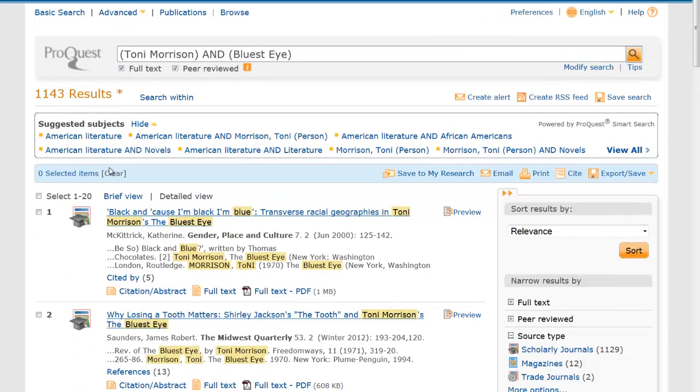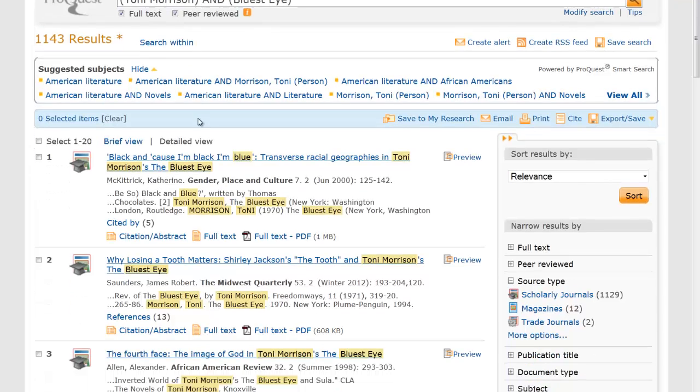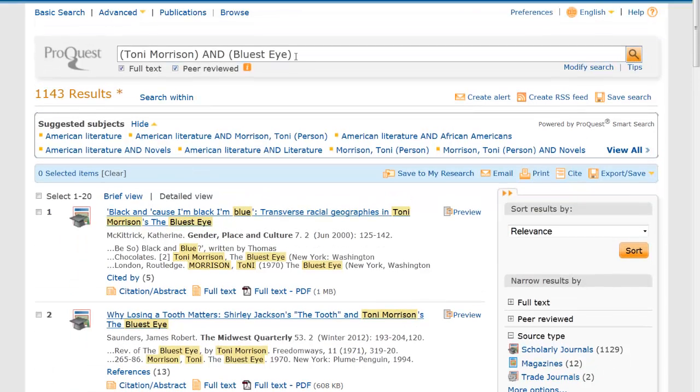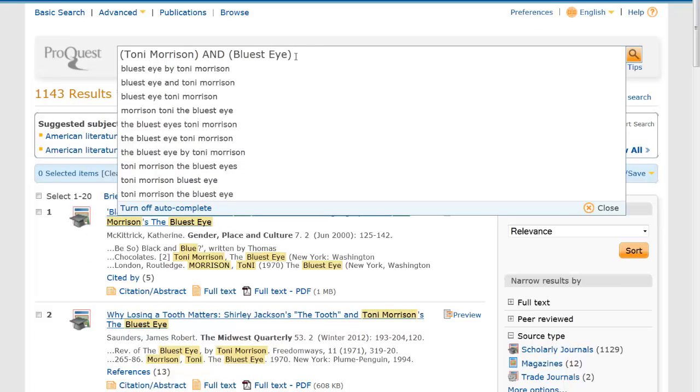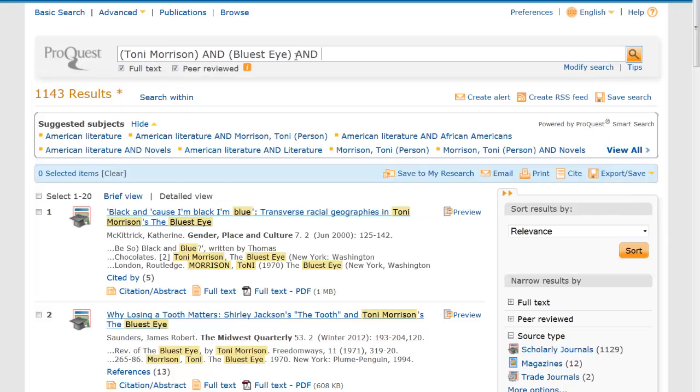And you can also check out the suggested subjects up here. American literature and Toni Morrison, American literature and African Americans. So all of these options in the suggested subjects are going to make a more broad search, so you're going to get more results, and that's not always a good thing. So in this case, I would stick with the search that you have and perhaps narrow it down by adding another subject term or keyword such as gender.